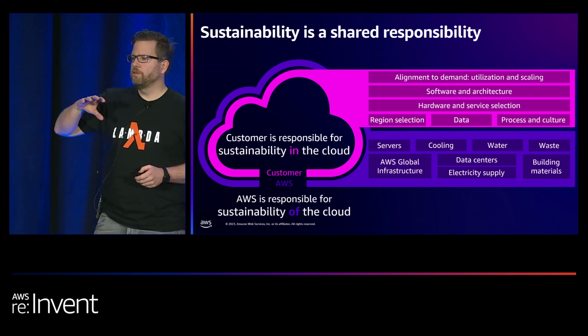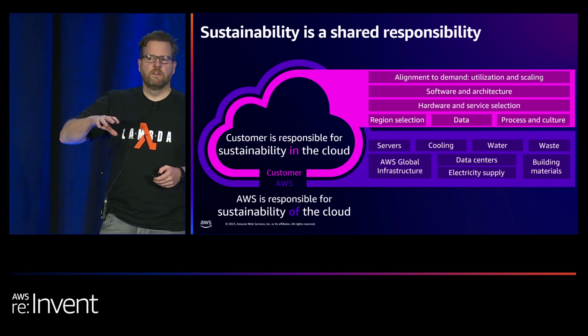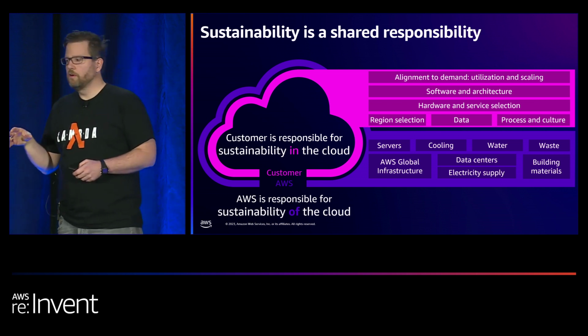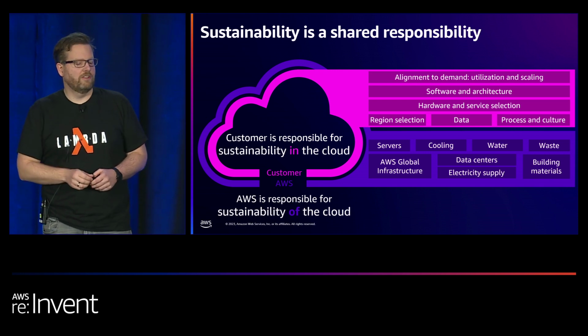Customers, on top of that, are making architectural decisions. They select the services and they use the services. They determine which code is running and how efficient that code is.